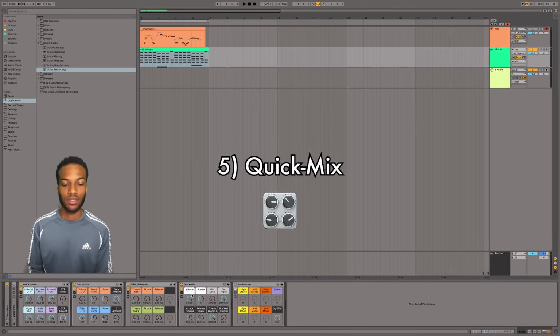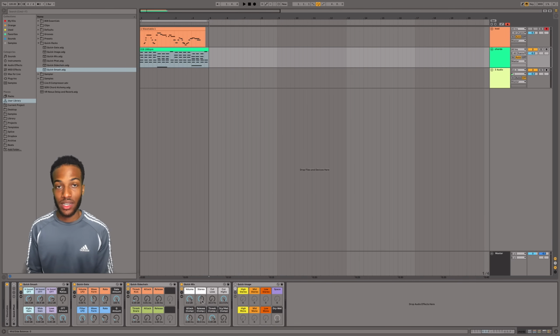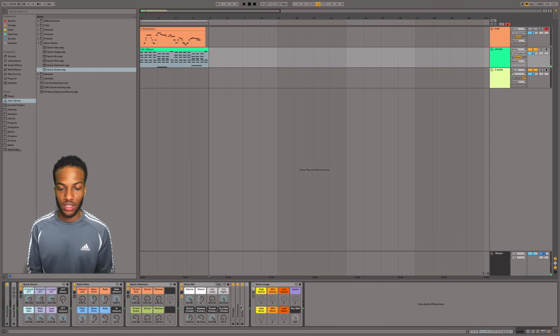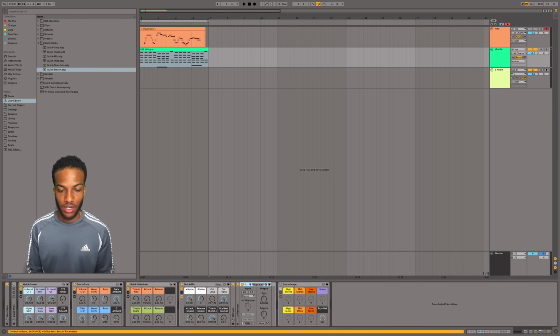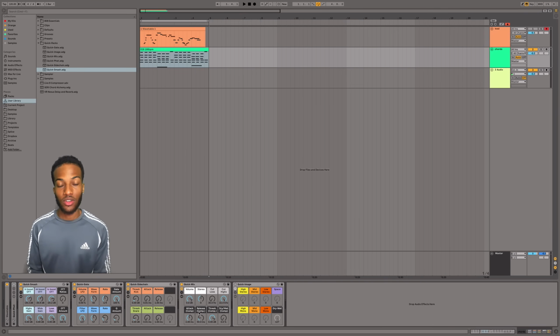Quick mix. I don't even have to go over this. There's a volume control. There's a stereo control, which really is a utility effect. And it has that stereo setting. And finally, low cut, high cut, and then a compressor that you can just quickly use without even having to set it up or look at anything.